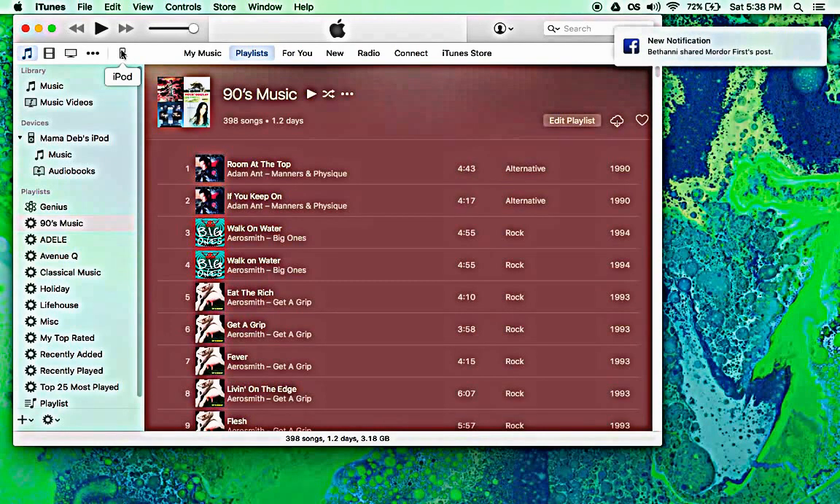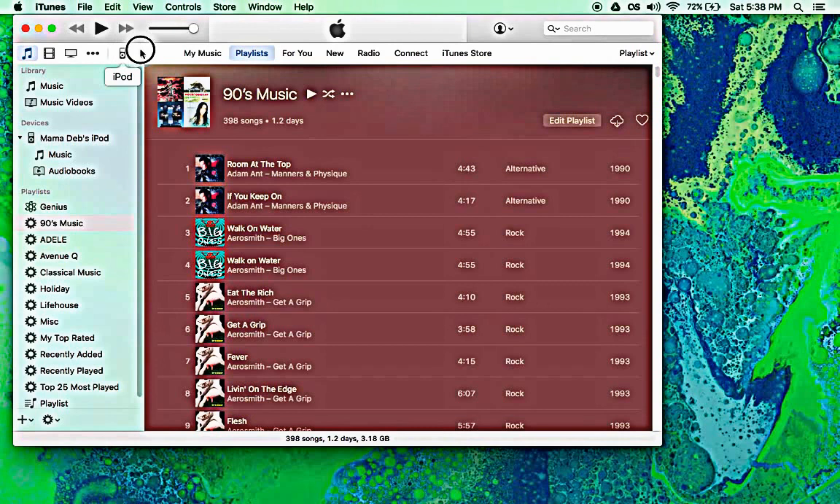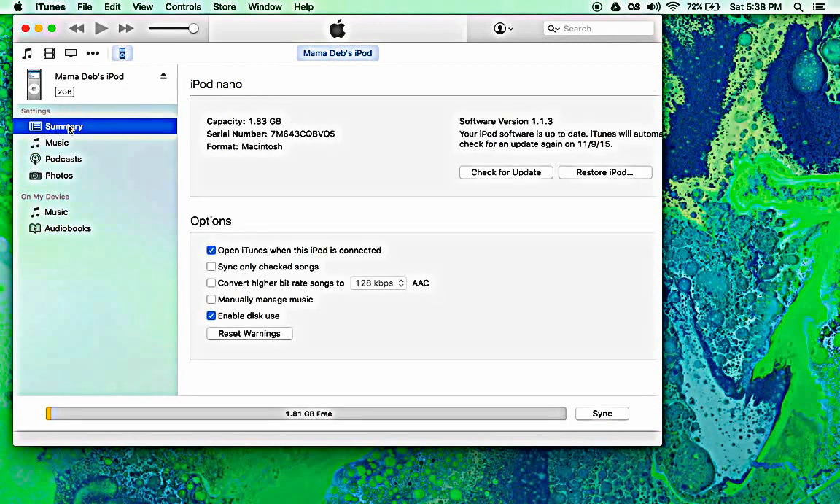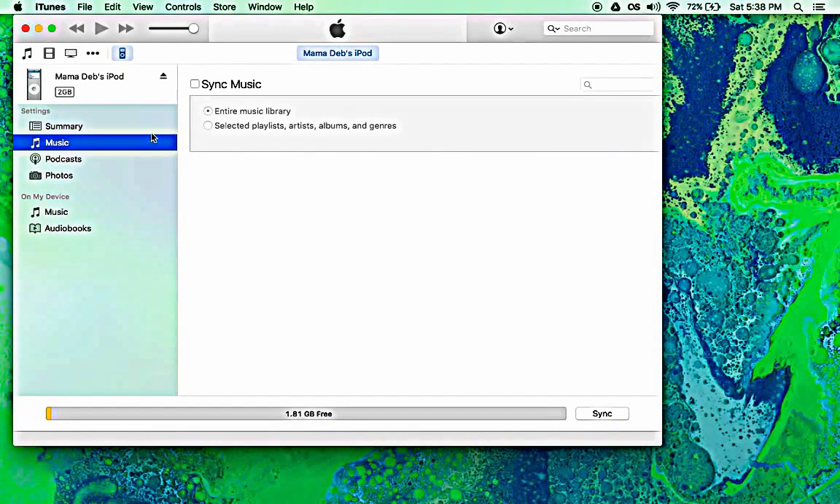And what I'm going to do is go into right here where it says iPod. I'm going to go in there. And when you first go in, it'll have your iPod information. I'm just cutting right to the chase here. You're going to naturally see this in summary. But if you go down to music, you're going to see something that says sync music.